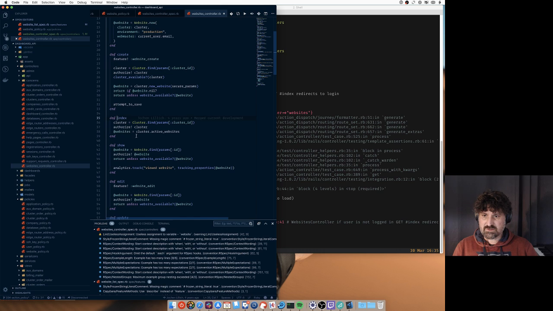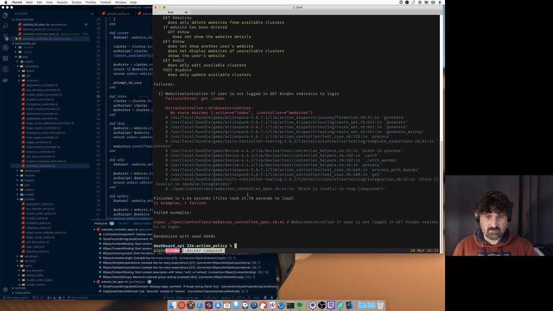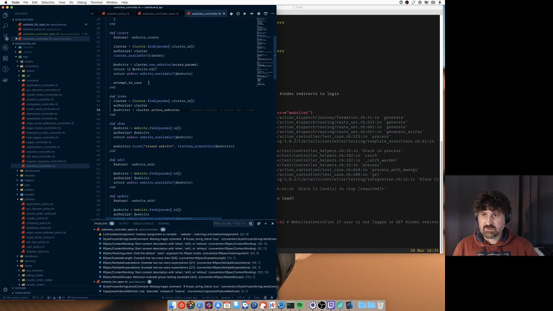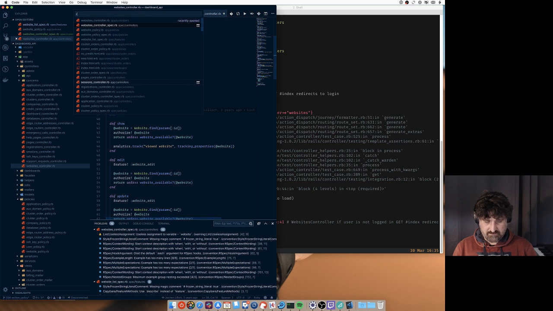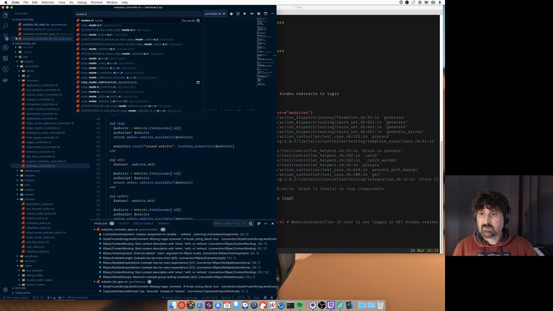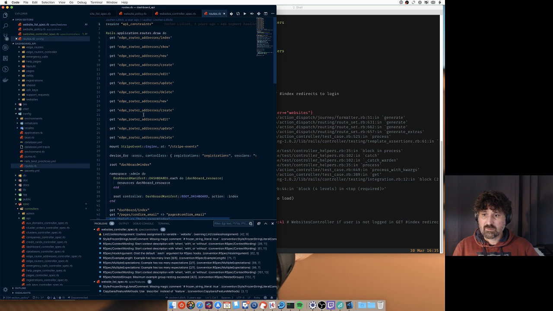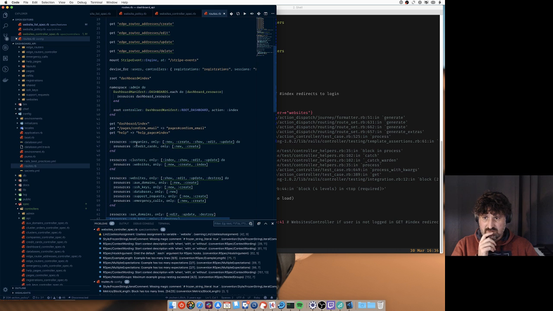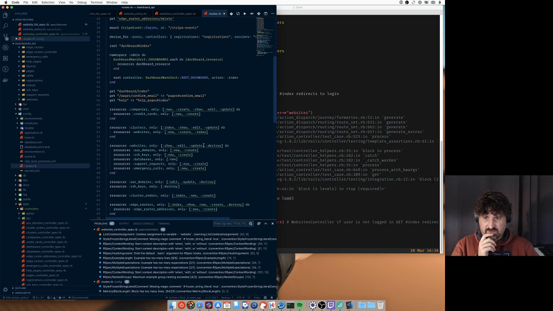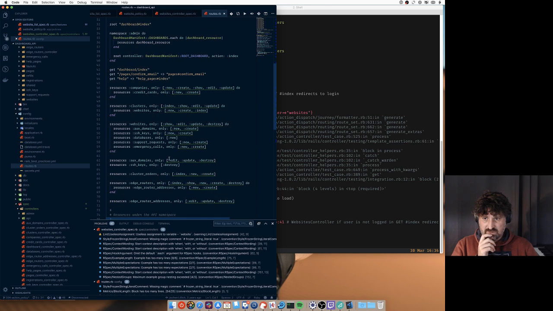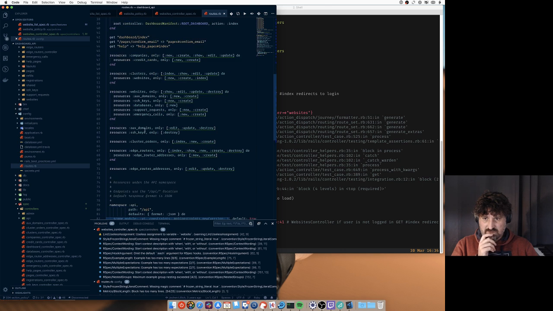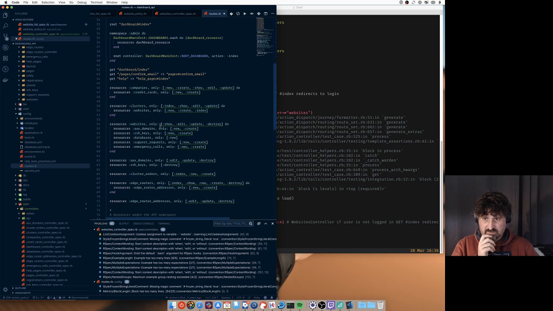We do have an index here, but there's no route to it, right? And that's also strange. What's happening here? Did that get auto generated? Websites only show, edit, update, destroy. So there's no index routes.